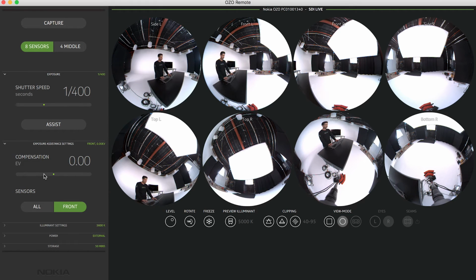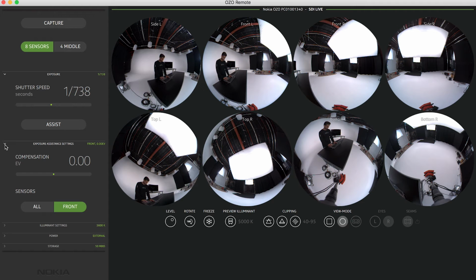We also have assisted exposure mode. Now, you can monitor that with either all sensors or front sensors, and this will help you find your optimal exposure time. I'm going to go ahead and hit assist. Let's see how it goes. I'm just going to use the front sensors. Yeah, there we go.